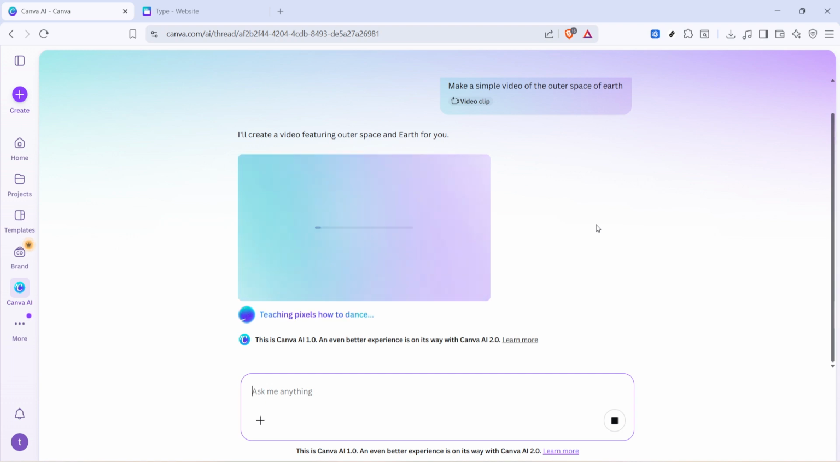And that's it. With Canva AI, you can turn a clear idea into a ready-to-use video clip in minutes, using just a well-crafted prompt and a little patience.